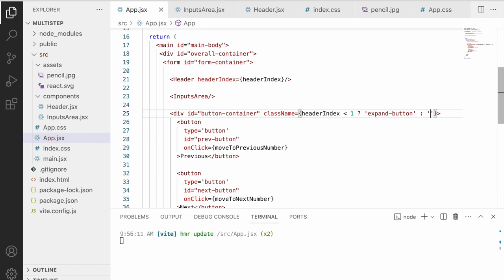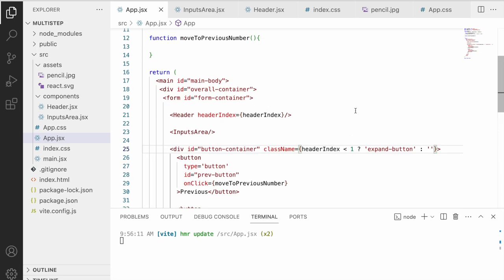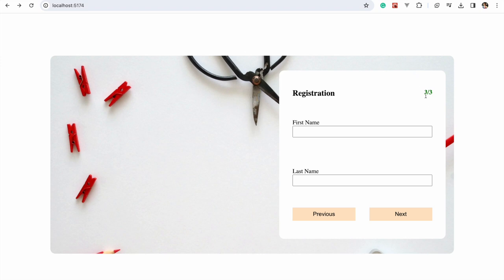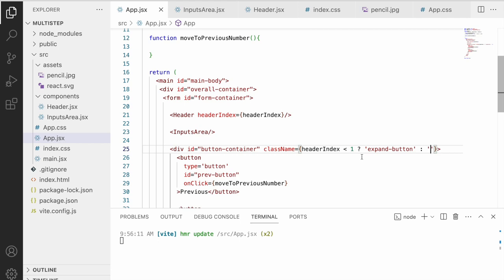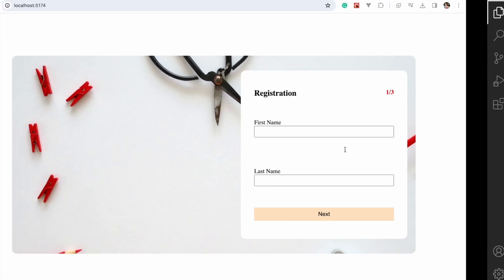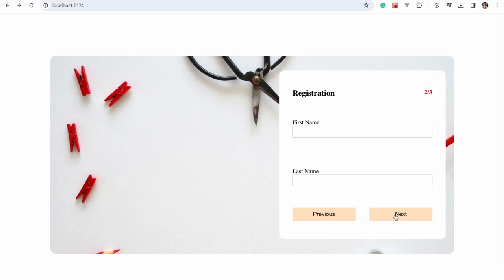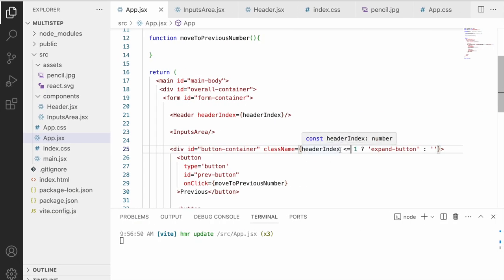Another way of doing this is we could make use of useRef, but I won't be using useRef. I want to skip on that for now. We could use useRef, but I feel like this is a much faster approach, and cleaner in my own opinion. Okay, let's start from the beginning. This is supposed to be less than or equal to one. So in the beginning it's like this, we click next, and nothing happens in previous, so that works. Remember, header index is less than or equal to one.